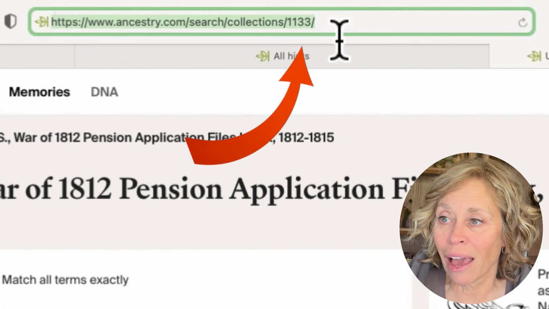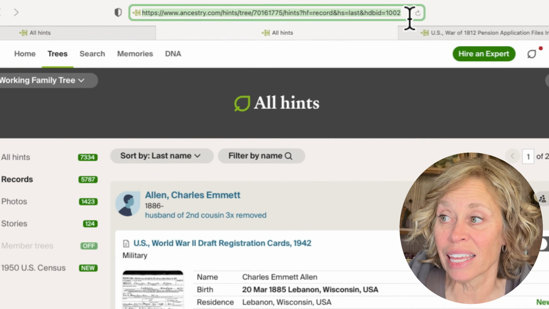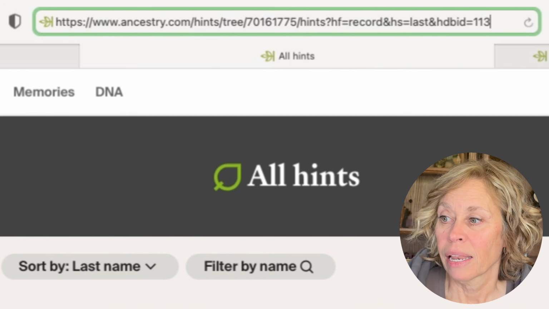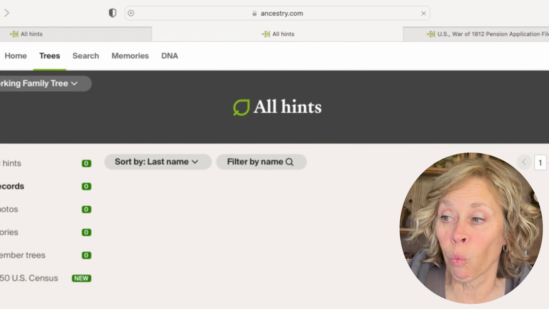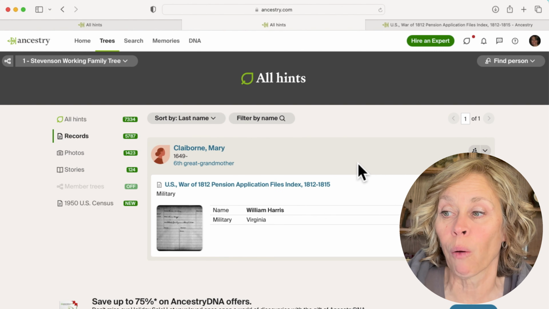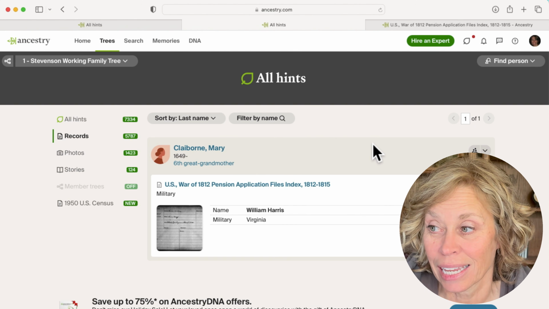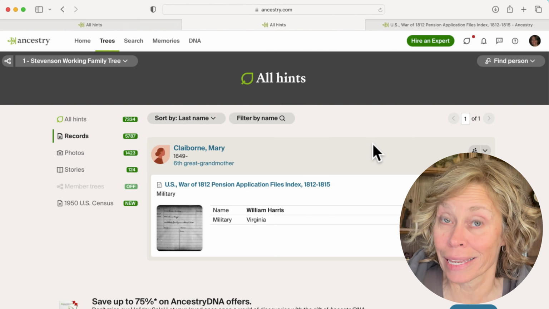So if I take that 1133 and I put it into this other URL, now you're going to see I only have one person in my tree with that War of 1812 Pension Application File Index. Is this cool or what? You may need to watch this a couple of times if this has been confusing for you. Be sure to look in the video show notes below for the example of this URL.